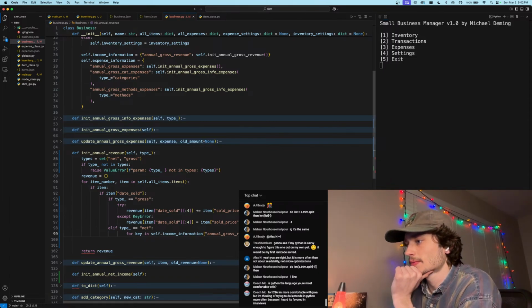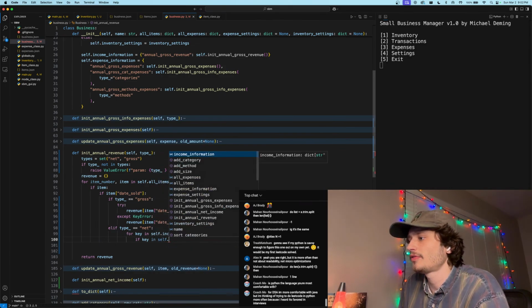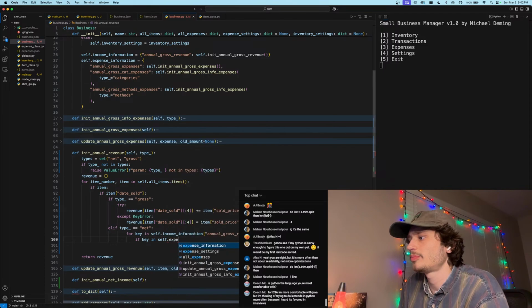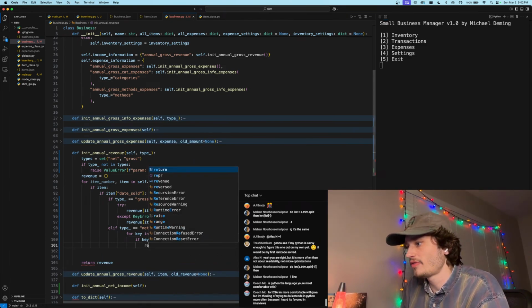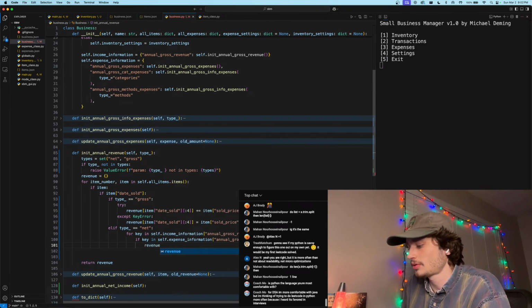We're going to say if key in self.expense information, quote annual gross expenses. So if we have an expense with the associated year, an annual year, we're going to set revenue key is equal to this minus this.